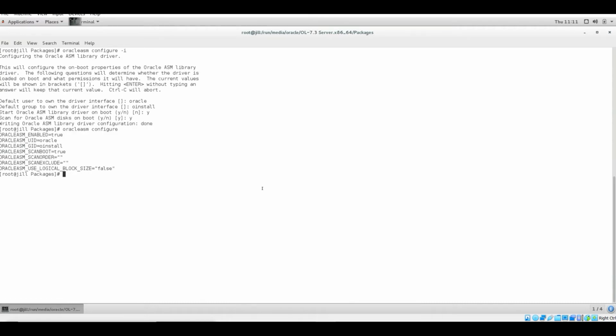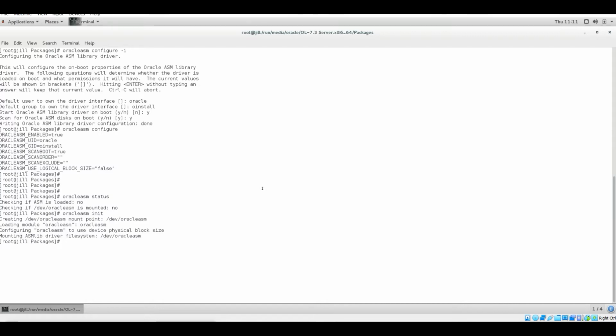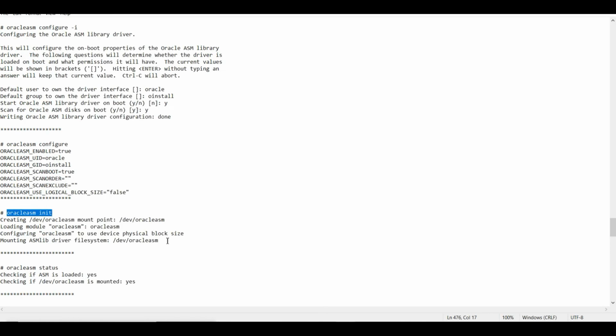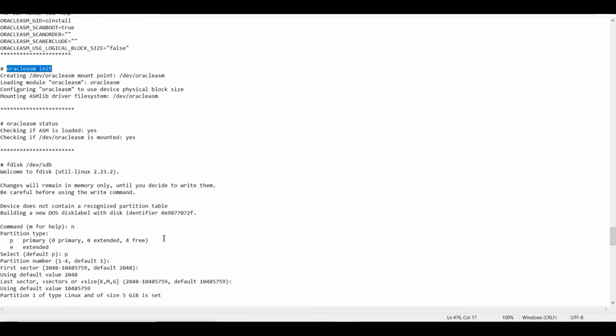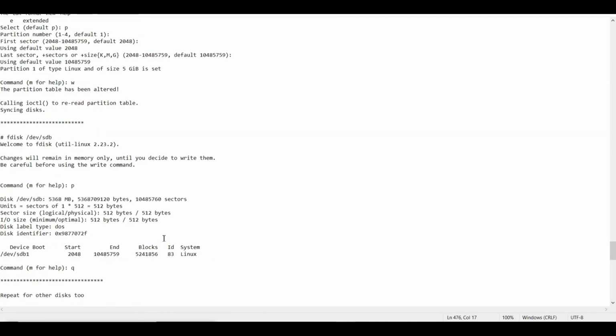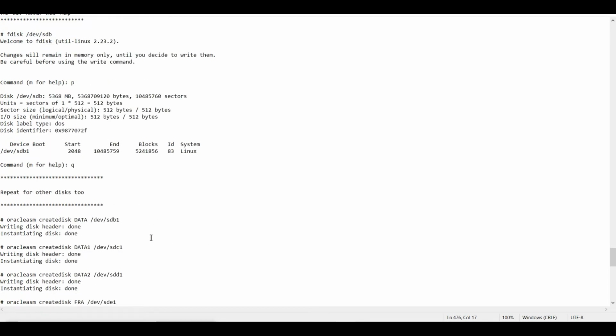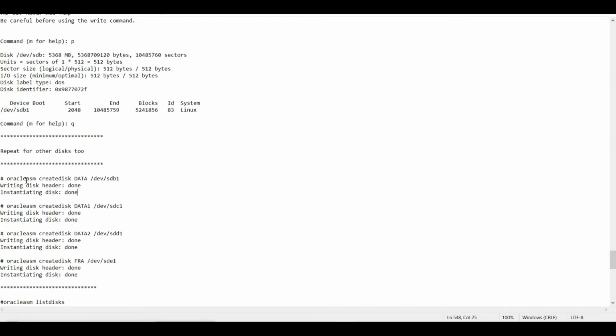Let me do the same thing in Node 2 also. Status. Let me go start it. So this has been started, and you can see, yes, we are done with this. Now we need to configure, create our disk. So what is the command? This is Oracle ASM create disk.